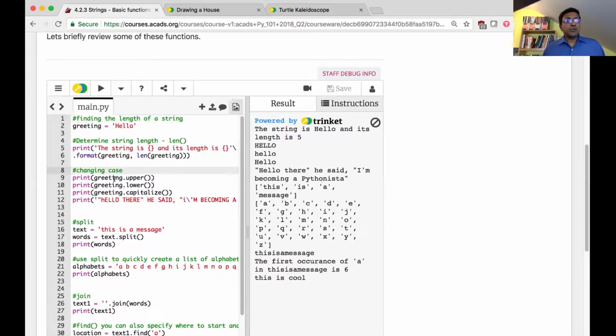Now we have other string mutating, manipulating operations. So for example, you can take the string. Notice these operations are all on the string. It's on the variable. So greeting dot upper will uppercase it. Greeting dot lower will lowercase it. This is an interesting one. Greeting dot capitalize will actually do it. It's clever. It does interesting capitalization.